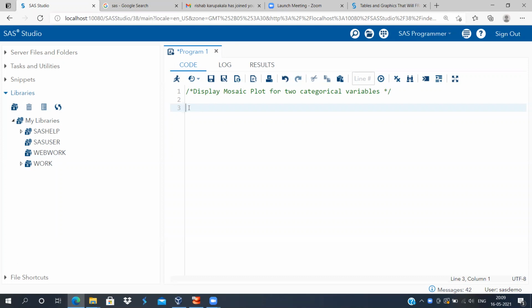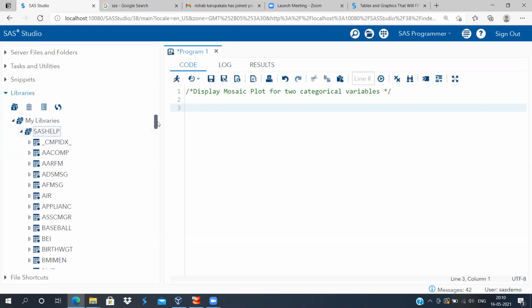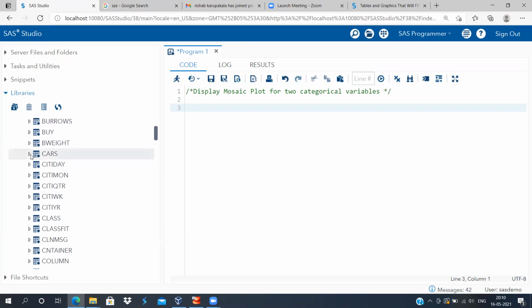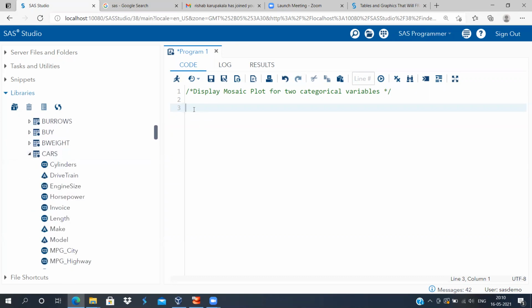In today's video, we'll be looking at how to construct a mosaic plot. A mosaic plot is very useful, especially when you have two categorical variables. To do this, I will click on libraries, and in libraries, you have different libraries that SAS comes with. I'll choose the SASHELP library. I'll be using the very popular data set, which is known as the cars data set, right?